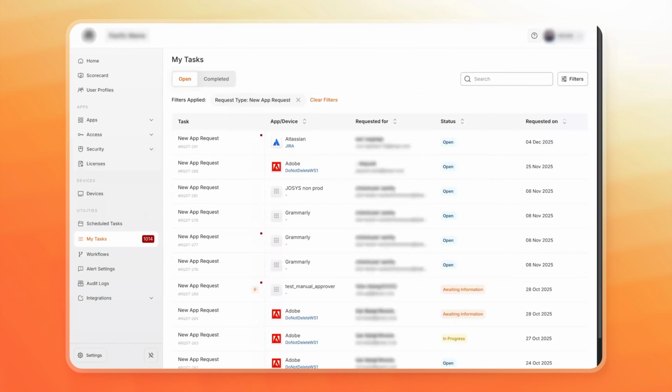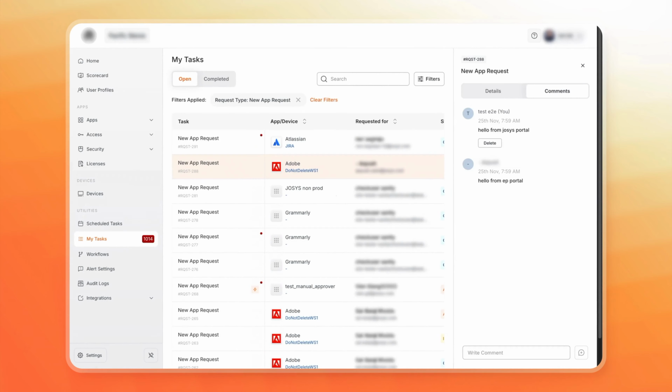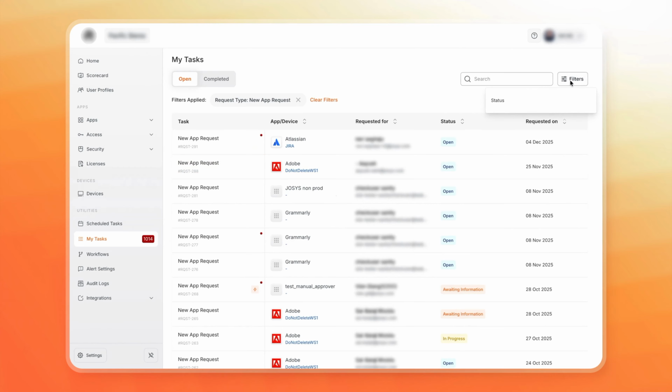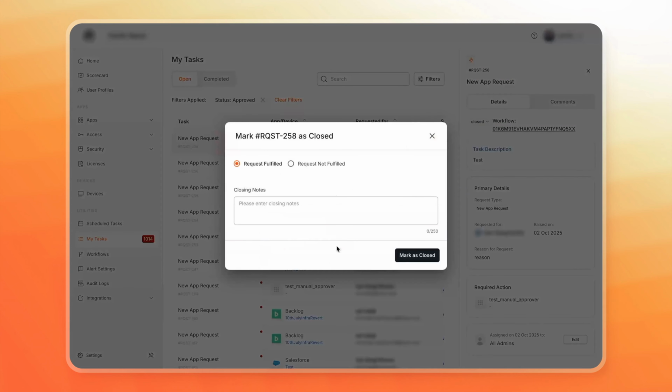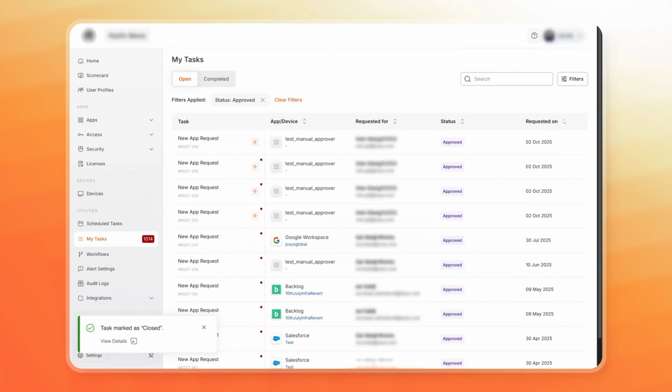Review the status of each request or add comments as IT teams manage incoming tasks and wish to update employees on request statuses. Note that it's simple to filter approved apps and see which app was used, allowing you to mark the task as closed. Adding closing notes for shared context is also optionally available.